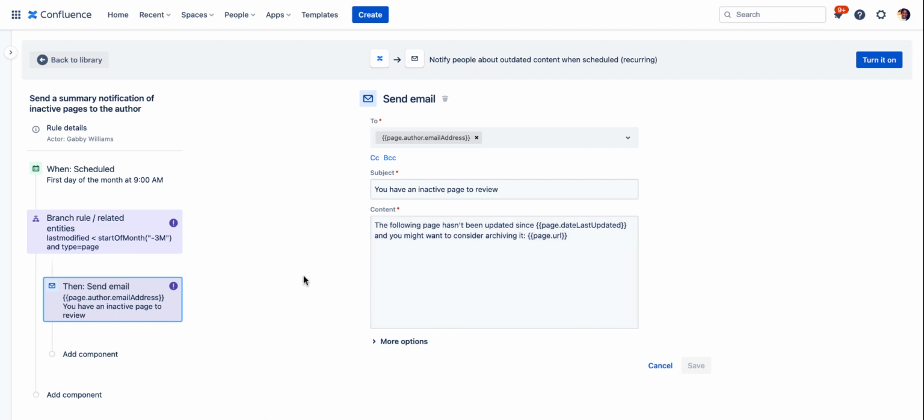Once you're ready, and if you make any adjustments to this template, you just go ahead and save that. We didn't make any changes, so we don't need to save it. And then we just turn it on, and this rule will run the first day of the month at 9 a.m.